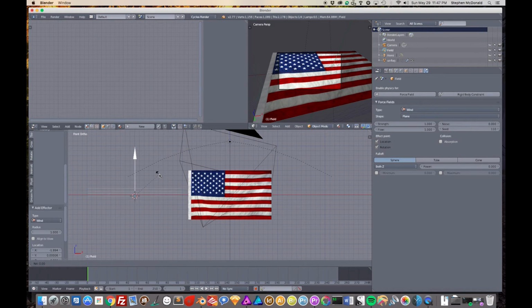R for rotate. And now I'm going to hold control down, and it's going to move in blocks. So if you're on a Mac, it's still control, remember, it's not anything else. And now we're aiming straight at the flag. I'm going to click with the left mouse button to lock that in.